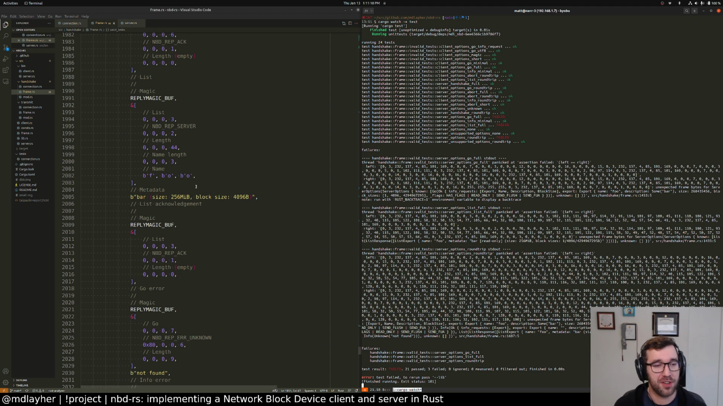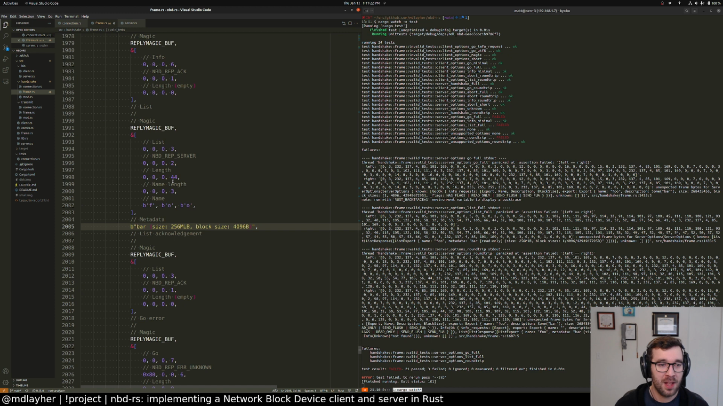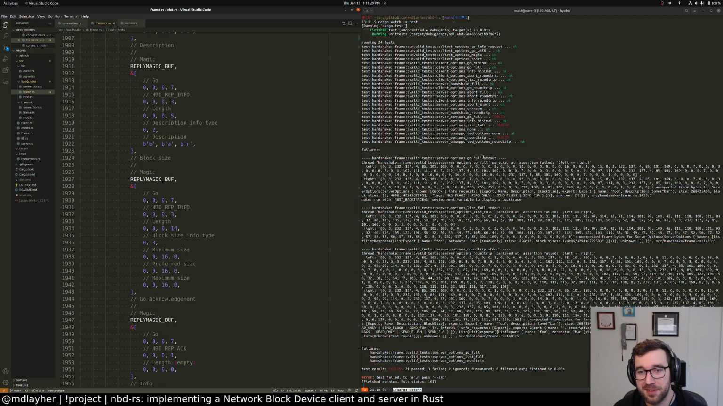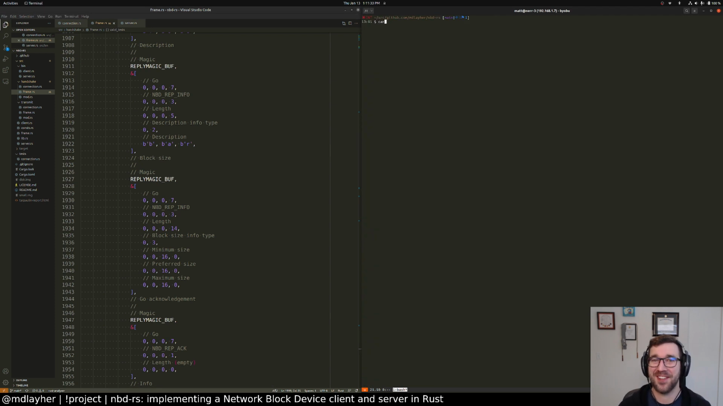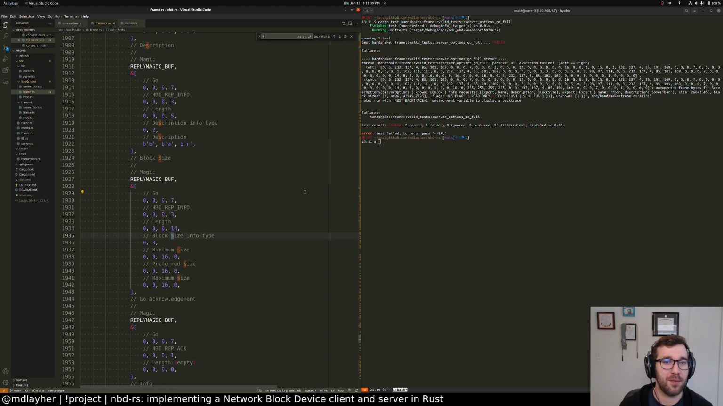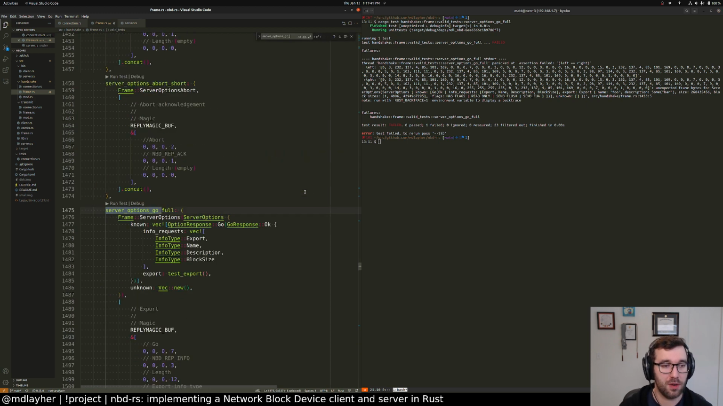So now what I have to do is I have to modify this string and then modify the length. So the length of this was 44, but now it's longer. So we're going to do one of these at a time. I think we did this on stream yesterday too, and this was something I continue to struggle with, you know, but cargo test. Yeah, we want to run just the one test for now. Server options go full. Okay.